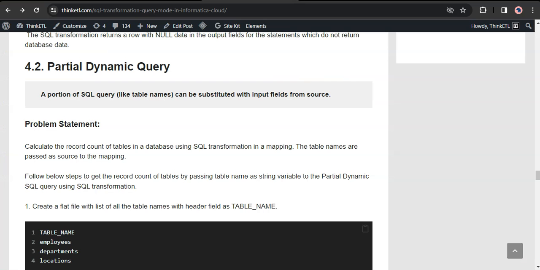Now let us understand what is a partial dynamic query. Instead of passing the entire query as a string variable, we can also pass a portion of SQL query like table names as string variables with input fields coming from a source. So let us understand with the problem statement. So the requirement is to calculate the record count of tables present in a database using a SQL transformation in a mapping. So the table names are passed as source to the mapping.